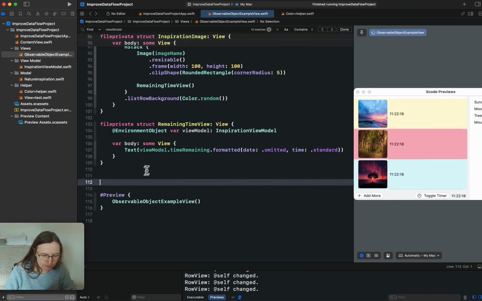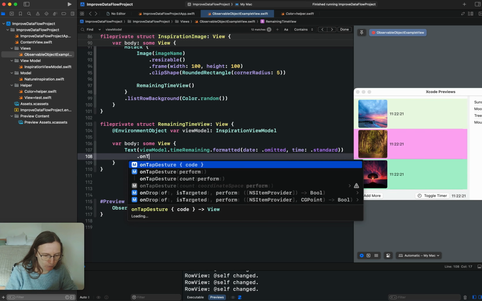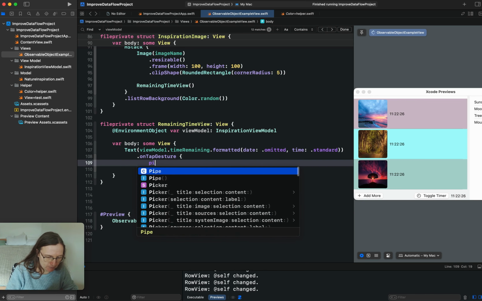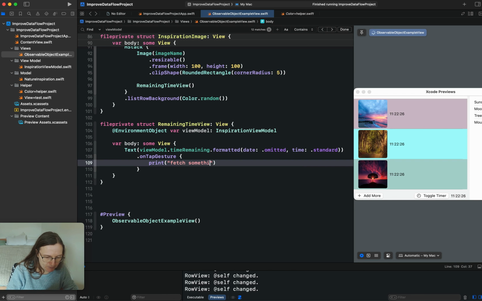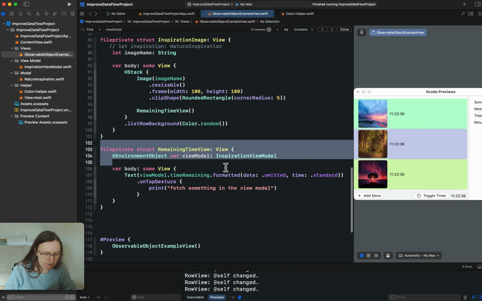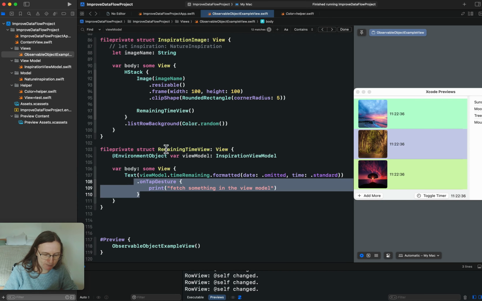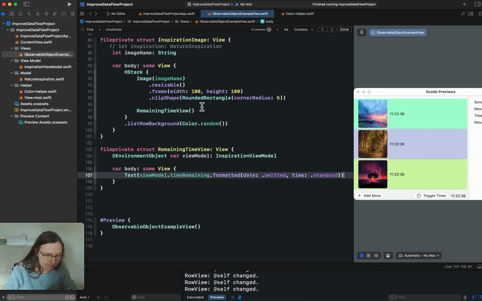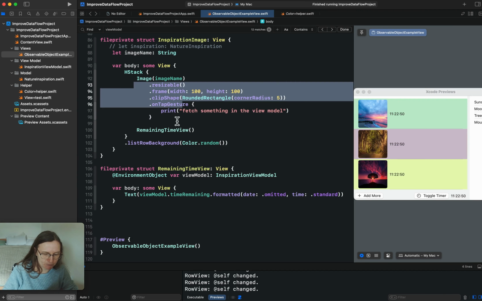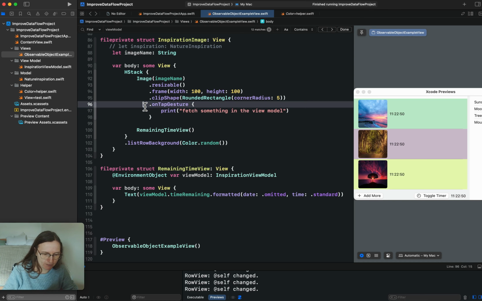This is also good, for example, if you have a view modifier where you need to use data, or fetch something in the view model. Okay, maybe in this case it's not the best, because it doesn't really make sense, as I'm already using this view model here. So let's say I want to add a tap gesture when I am tapping on one of these images. I would need to attach it to this image, and in this case, I would need to call this view model again. I don't want to put this view model here again. That would be another problem.